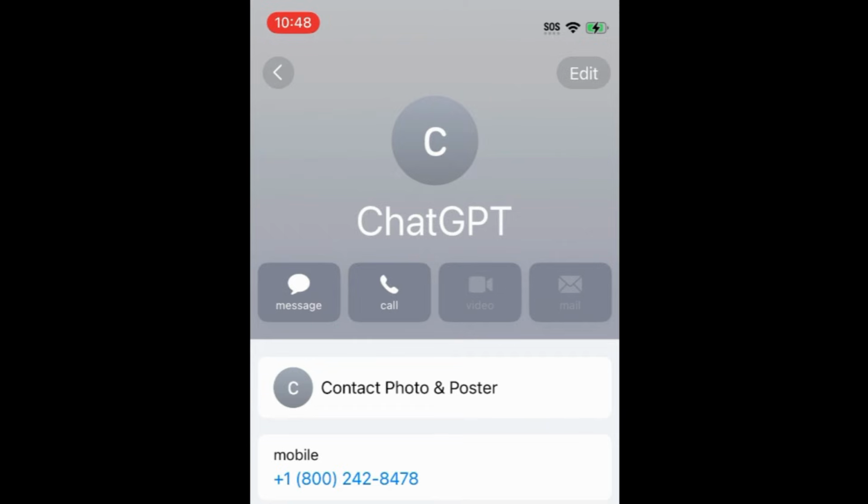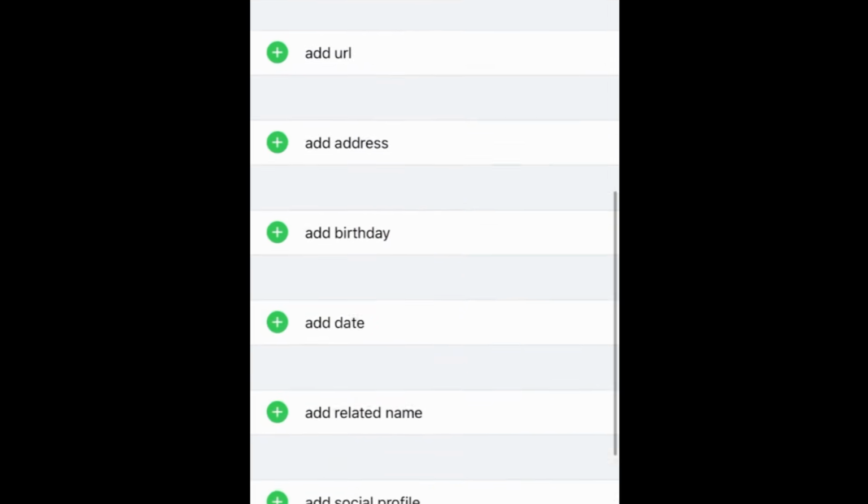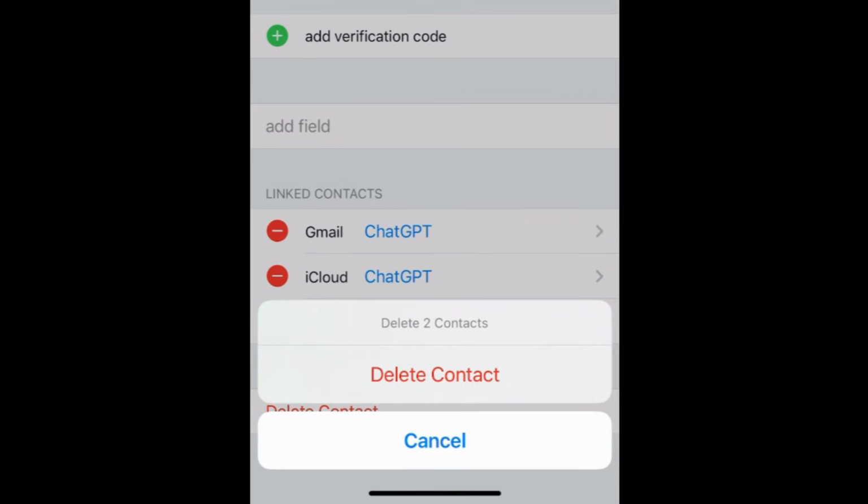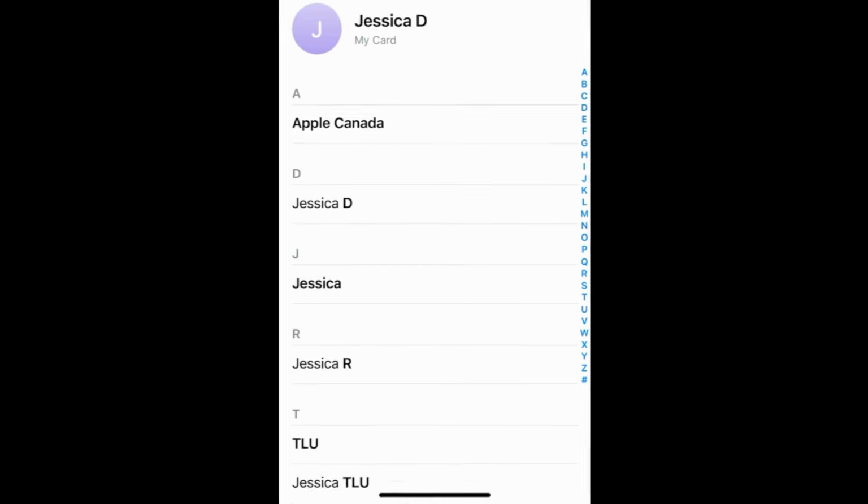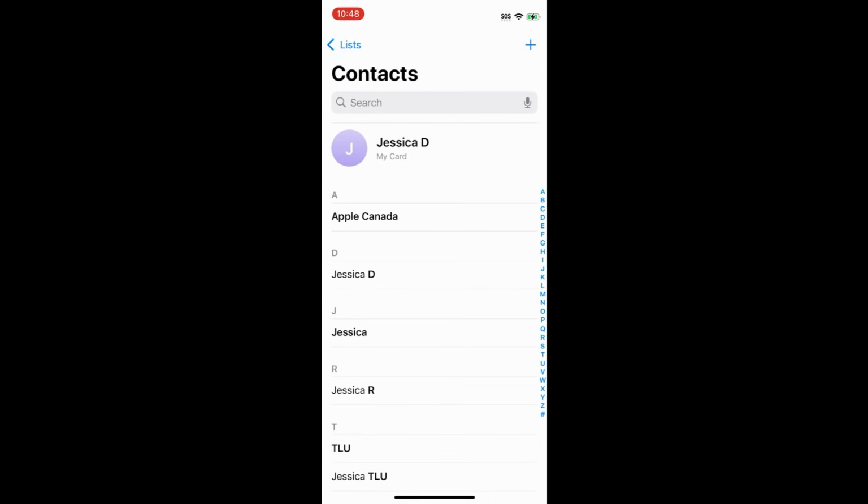If you have more contacts you would like to remove, repeat these steps to delete each contact you want to remove. That's all it takes to remove contacts on iPhone.